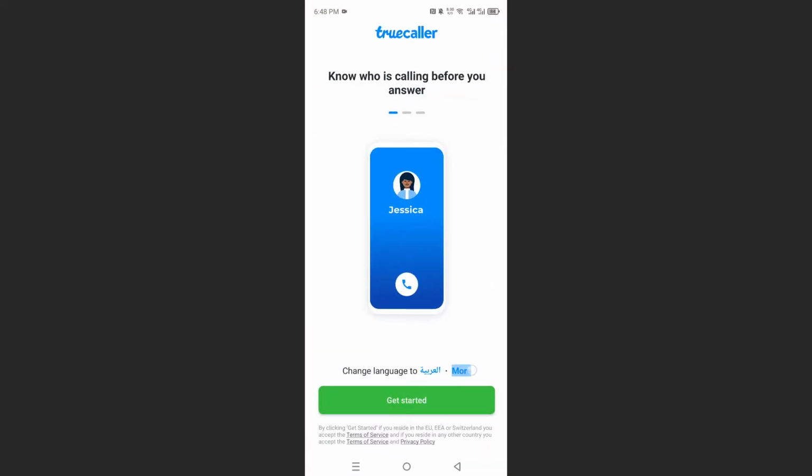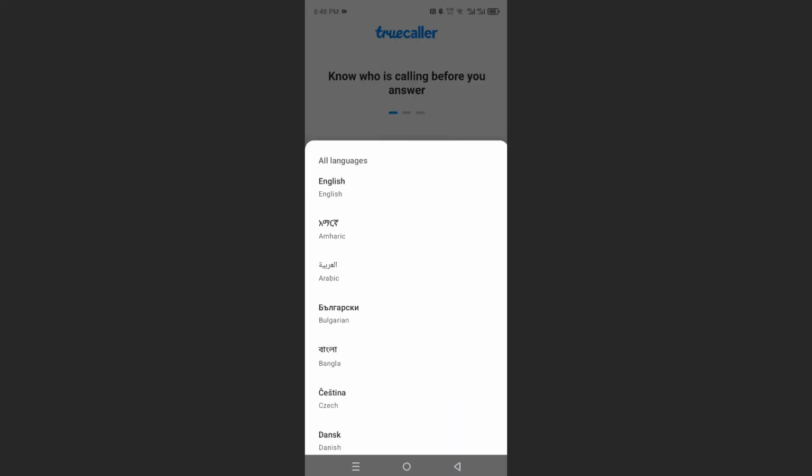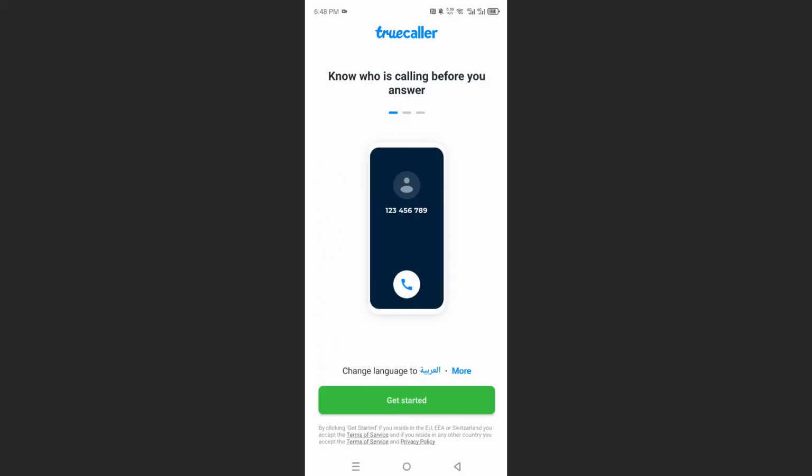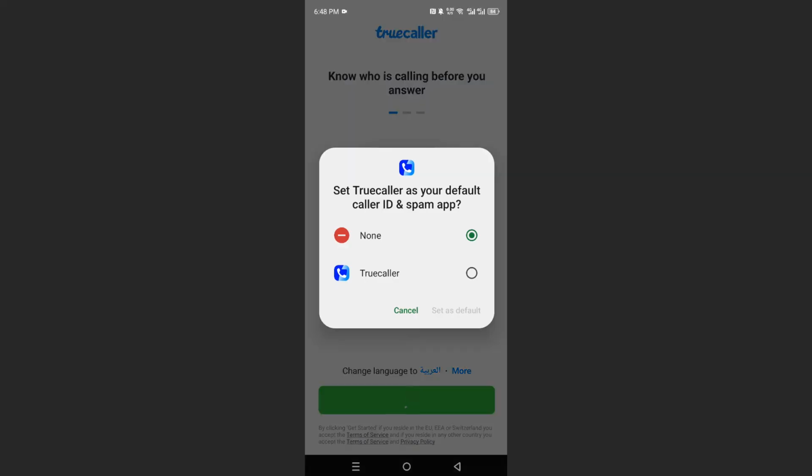Okay, you can choose your language here from all of these different languages. I'll stick with English. Just click on Get Started here. And now we need to set Truecaller as our default caller ID and spam app. So we can toggle this one on and set this as default.